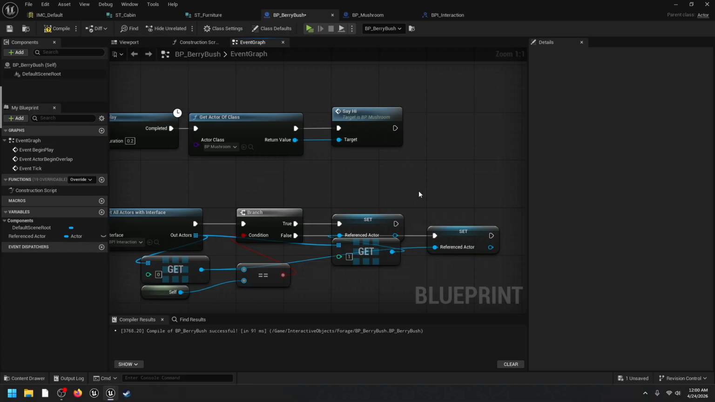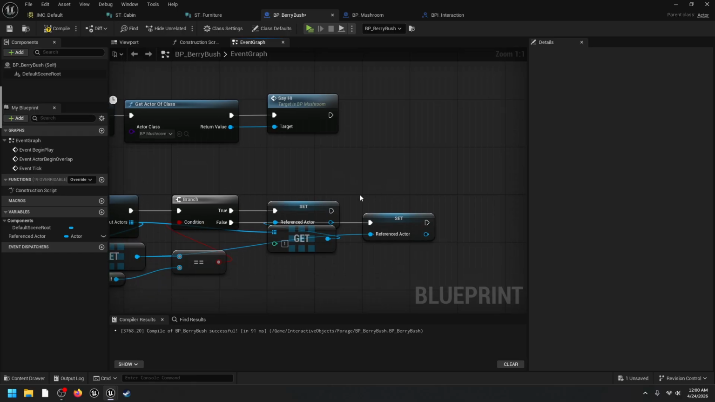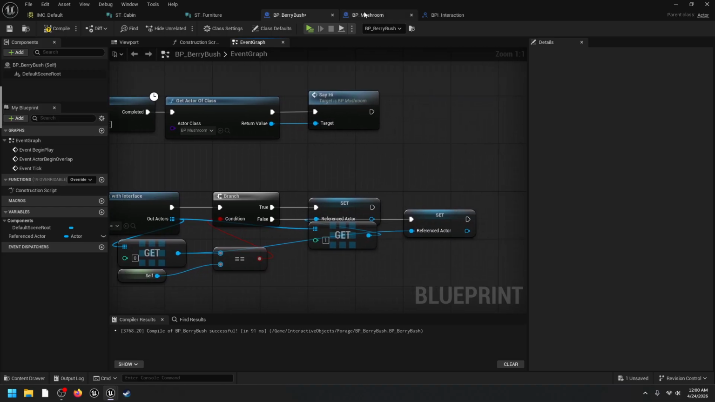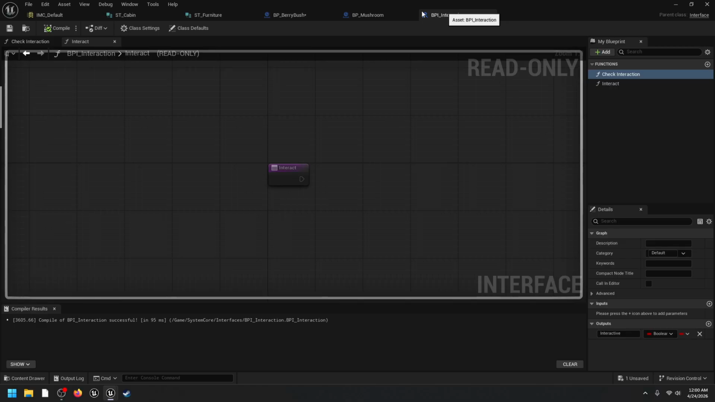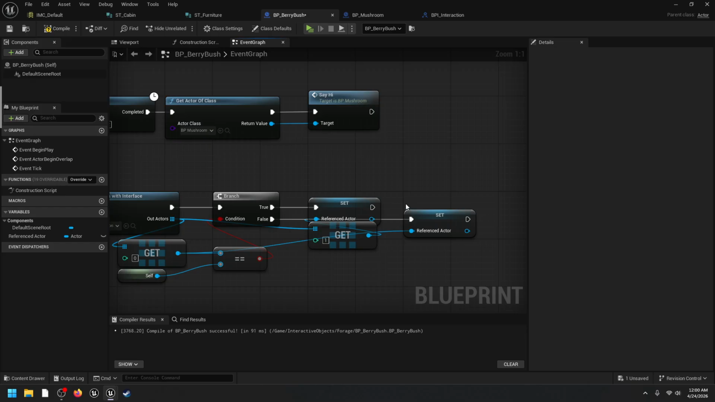If it is self, set 1 as the instanced actor. If it isn't self, set 0 as the instanced actor. Okay. Then we use, what is it? Interact. Yes, yes.